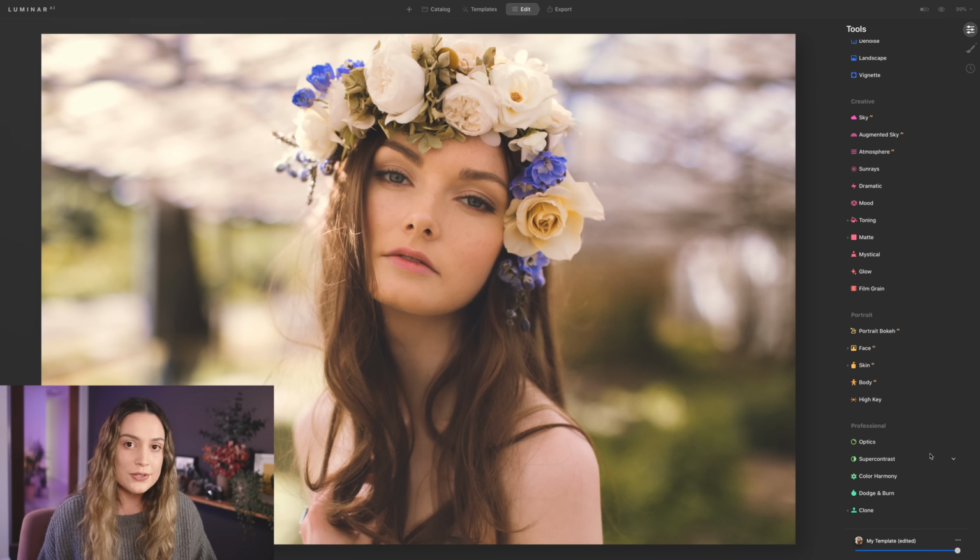And once we select the clone tool again, it will bring back all the other edits that we've done to the photo so you can see what it looks like all together.